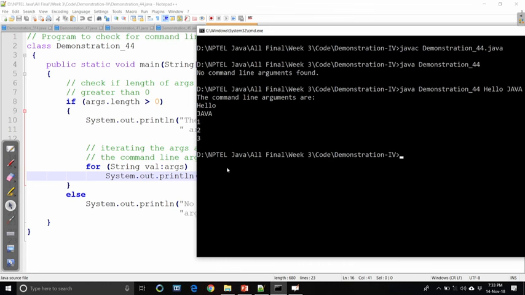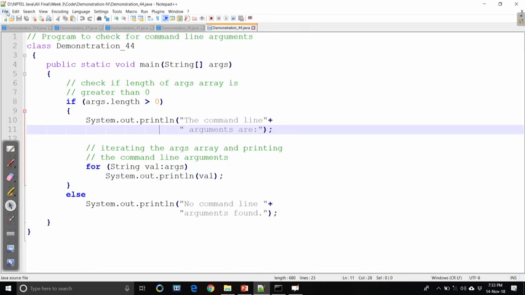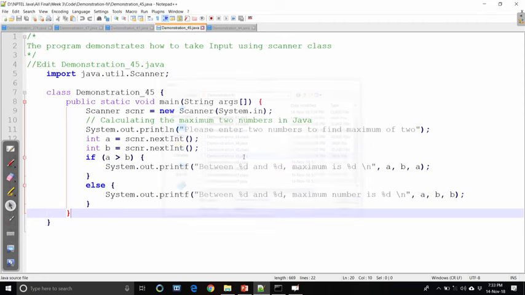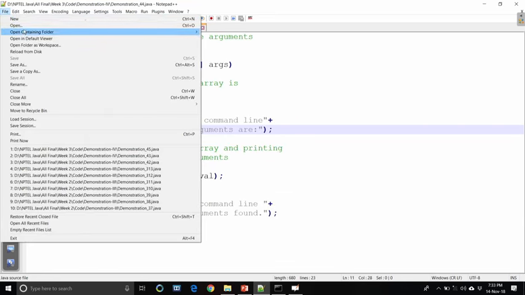Now, command line arguments also can be used to pass an integer. I can go to another program. Let us go to the 4.3 demo.